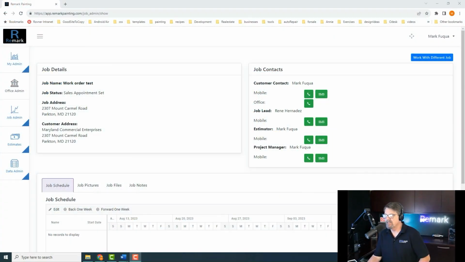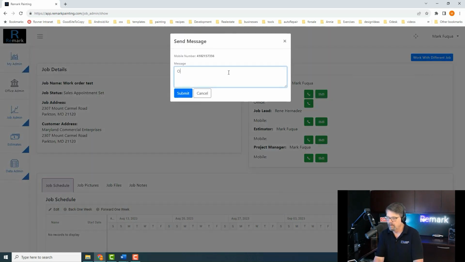So this is the job admin section for this job. And you can see that we have all of our pertinent information here. And over here, we have all our contact stuff, and it's very useful. Again, this is partly for the field application and partly the office end, but right from within our application, we can send an SMS to the customer.